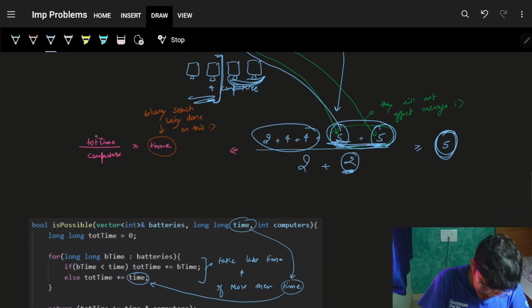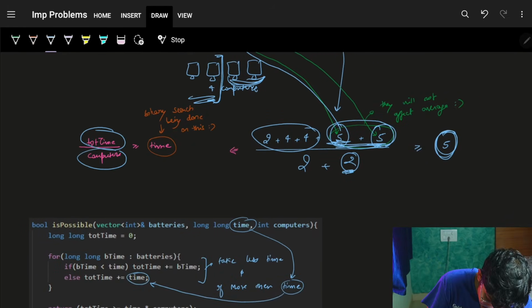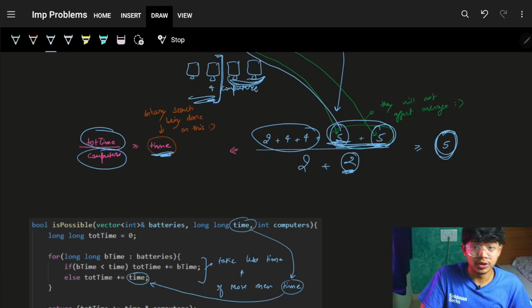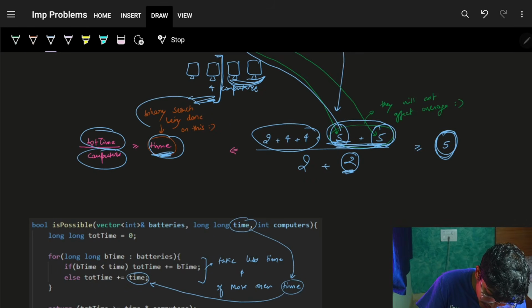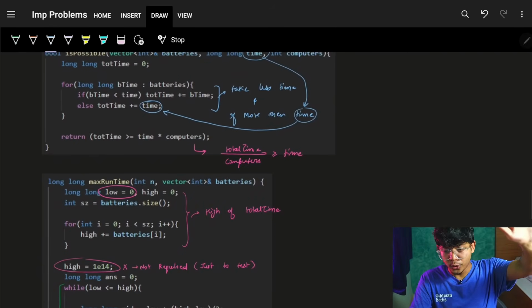And that's how you can simply get your total time upon the computers, which should be greater than or equal to the time. And this is the time on which you will do a binary search. Let's quickly jump to the code.